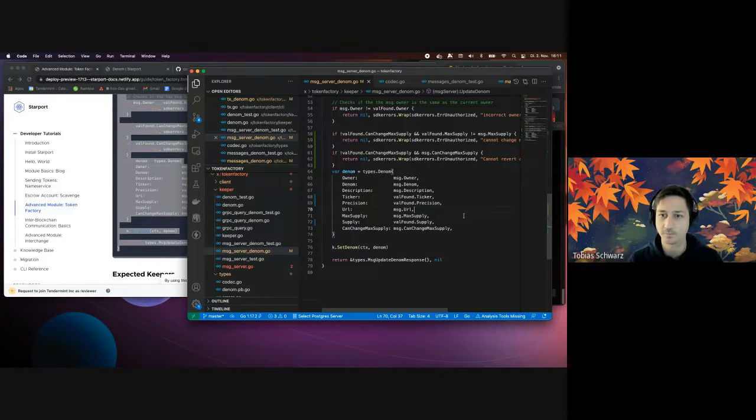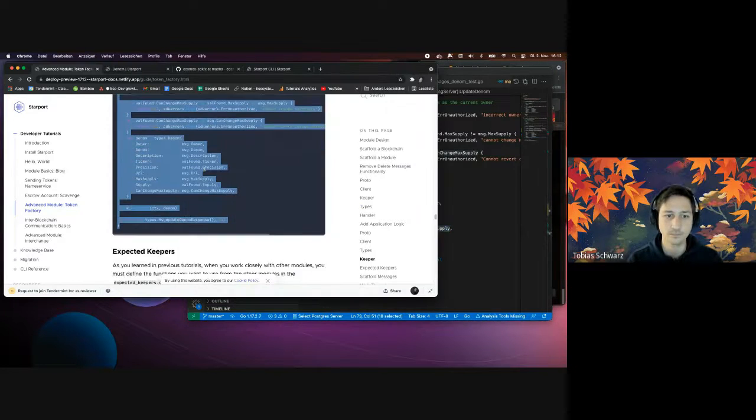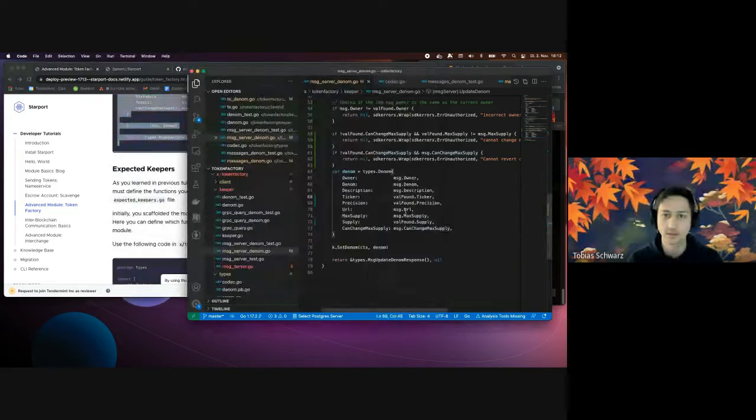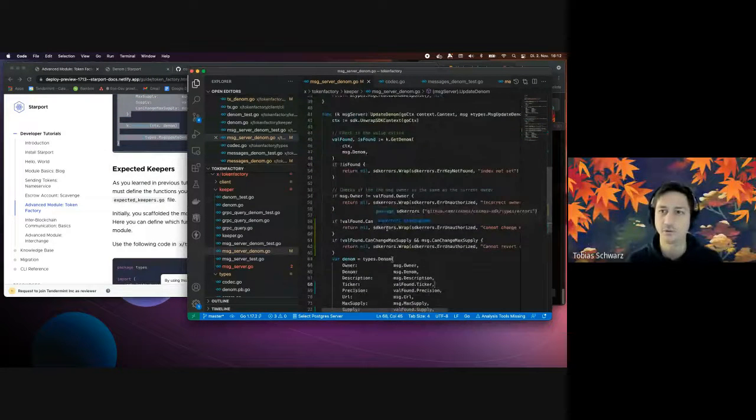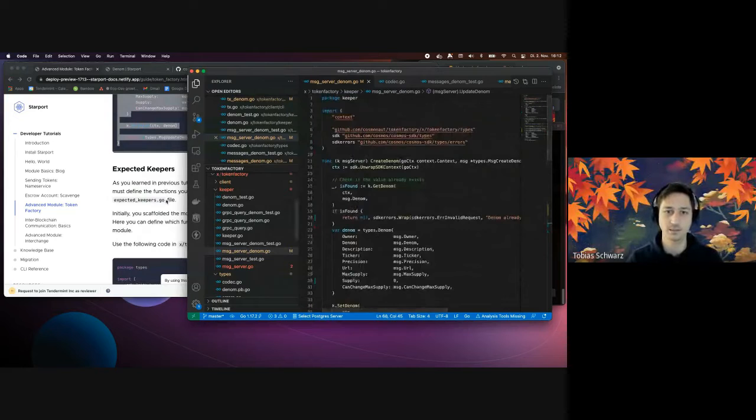by the user. The ticker and precision stay the same, as well as the supply, but the max supply can be changed, the URL can be changed, description, Denom, and owner. And if not changed before, you can change max supply. Great, this is our logic for creating and updating Denoms.